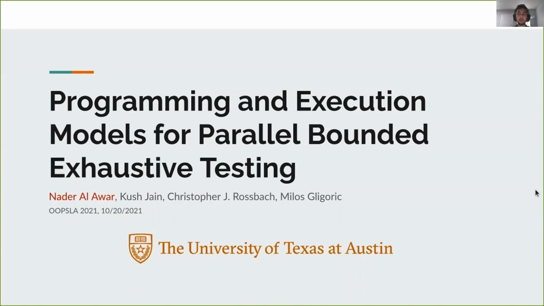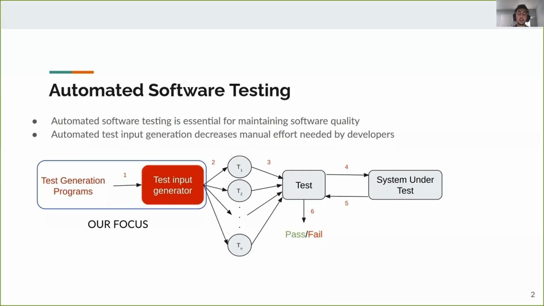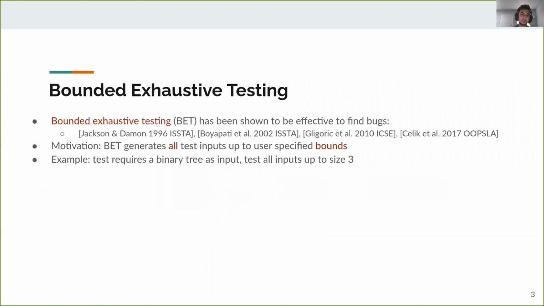I'm a PhD student at UT Austin, and today I'll be presenting our work on programming and execution models for parallel bounded exhaustive testing. Automated software testing is essential for maintaining software quality, and automated test input generation greatly decreases the manual effort needed by developers. In this scenario, users write test generation programs that they then feed into a test input generator. This will then generate a number of test inputs which can be passed to a test suite. Our focus in this paper is on the test generation programs and the test input generator.